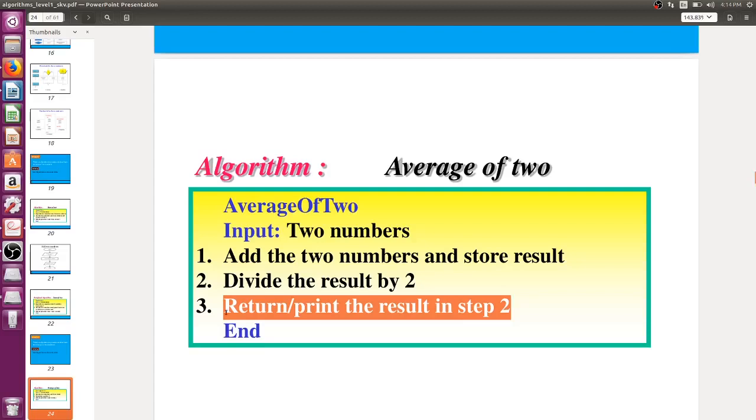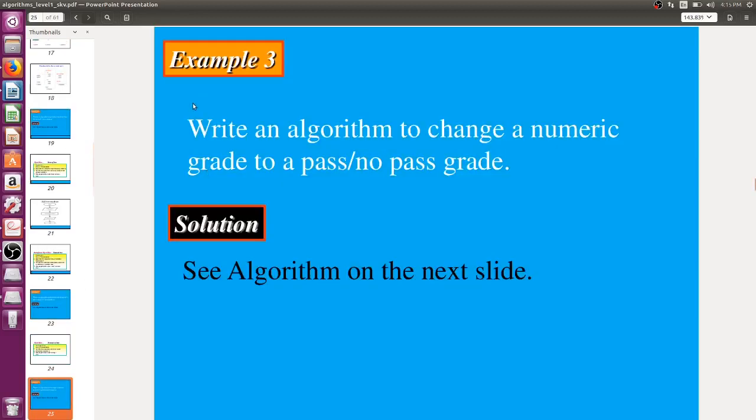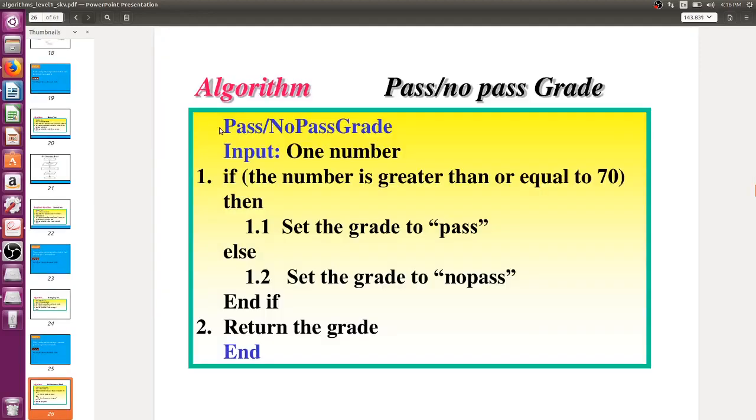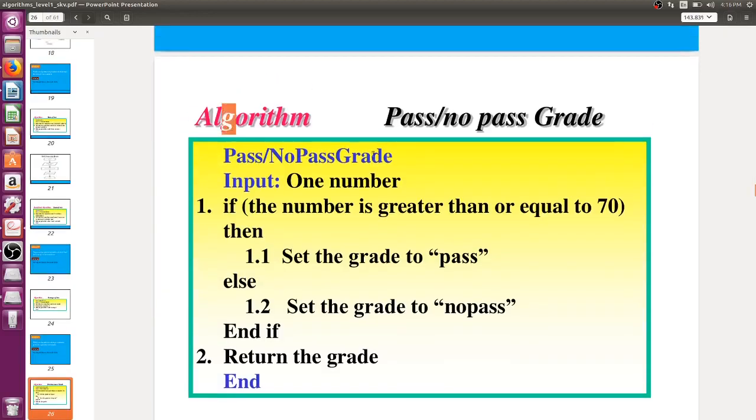Clear? Okay, let's see example 3. Here we are finding the grade of a student. That means whether a student has passed or failed, by considering his or her percentage. Clear? Let's see the algorithm. The algorithm name is pass or no pass grade algorithm.